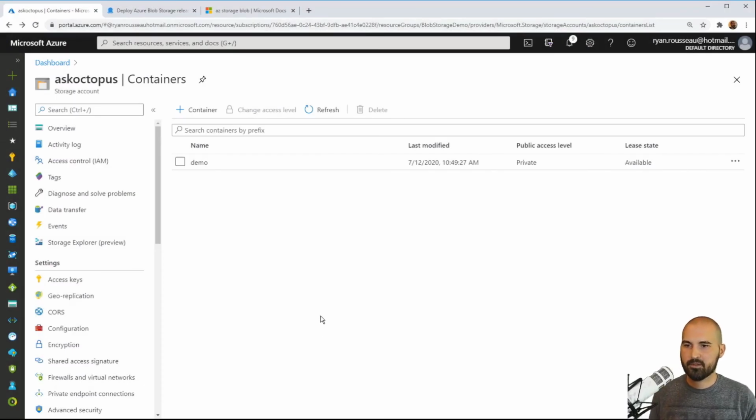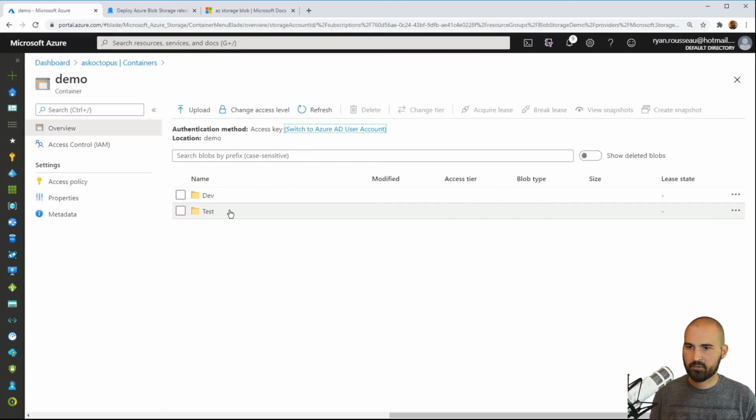Okay, our two deployments have finished. Let's take a look at the demo container. And if we open it up, we'll see, yes, I've got a dev and test folder set up. So this goes back to that destination path parameter I used. I used the environment name, so we have a folder for dev and a folder for test.